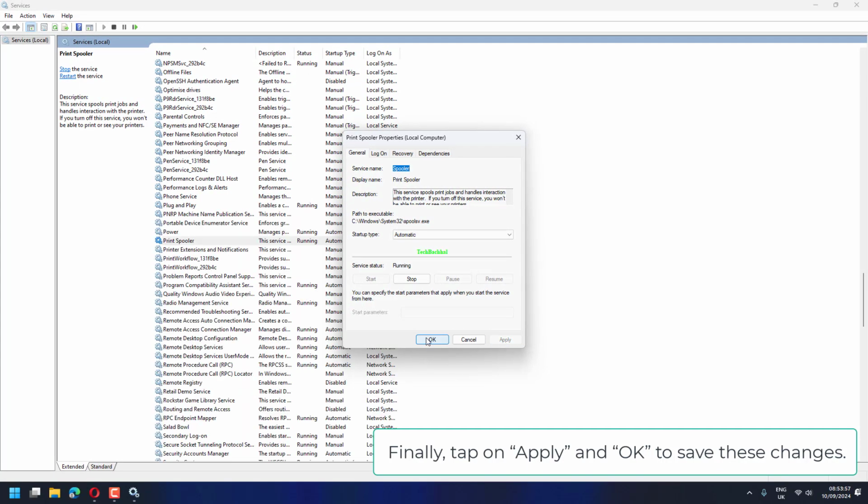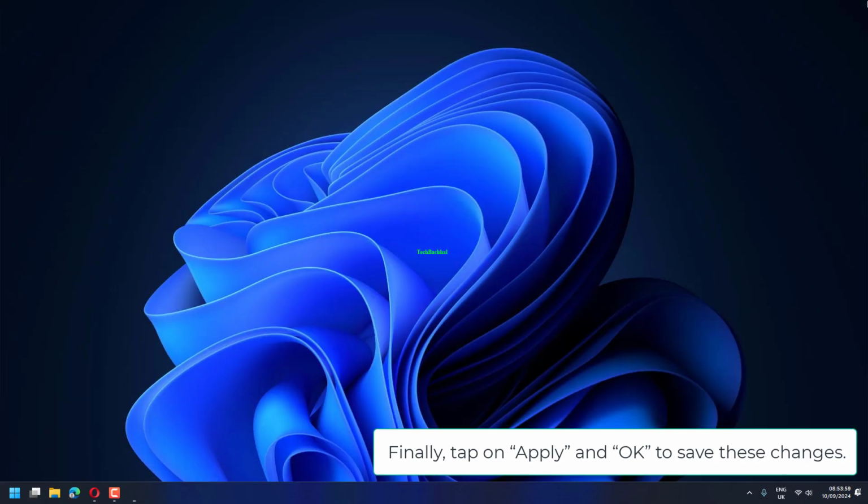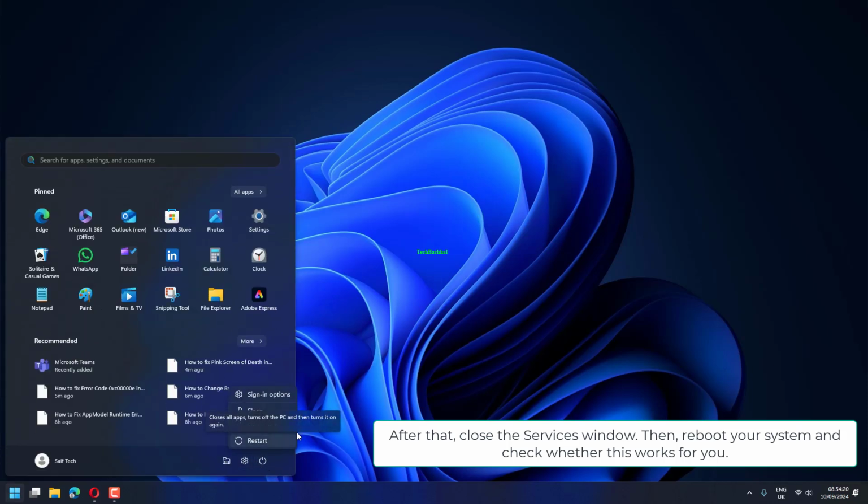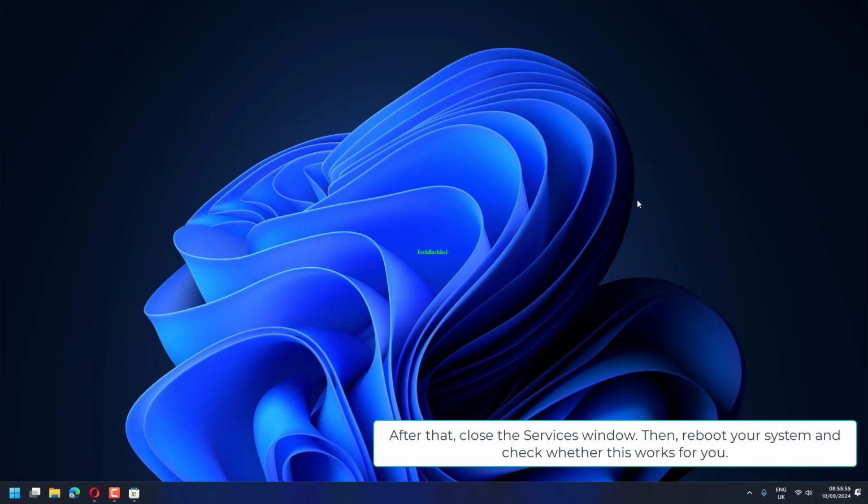Finally, tap on Apply and OK to save these changes. After that, close the Services window. Then, reboot your system and check whether this works for you.